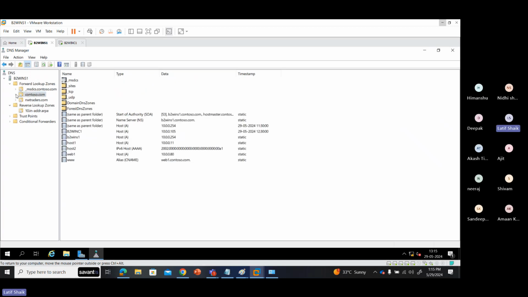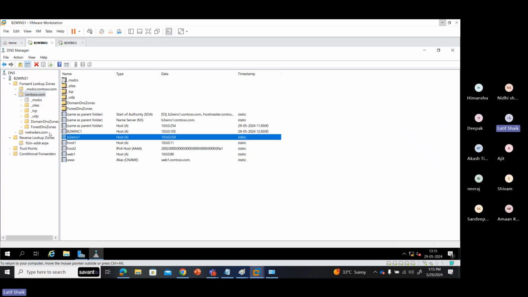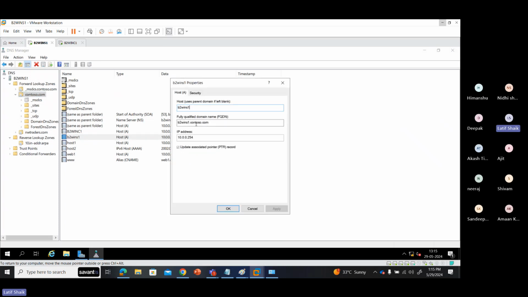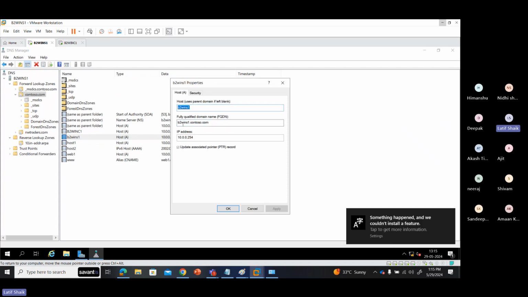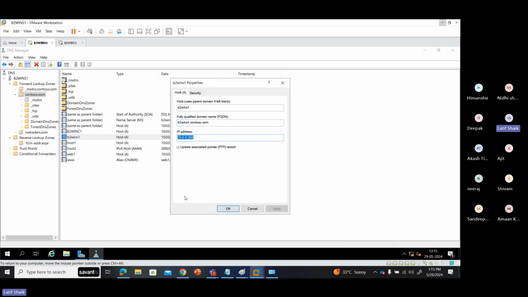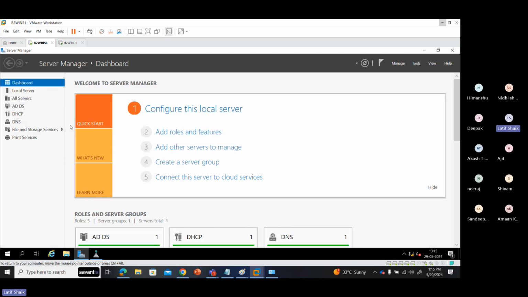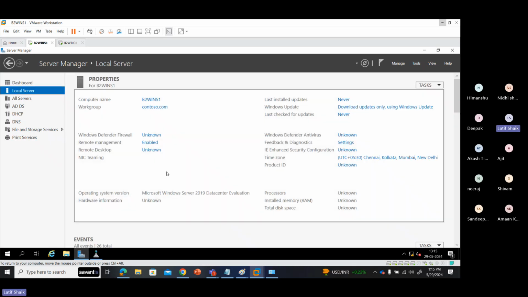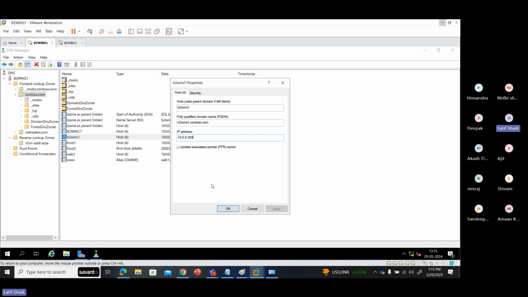This is the console.com domain. Under the domain, this is a device. This is a server. This is the server name. This is the FQDN of the server, meaning the name of the host and the domain name. And this is the IP address of this server. So you can see the IP address of the server, 10.0.0.254 is the server IP. So what does it contain?